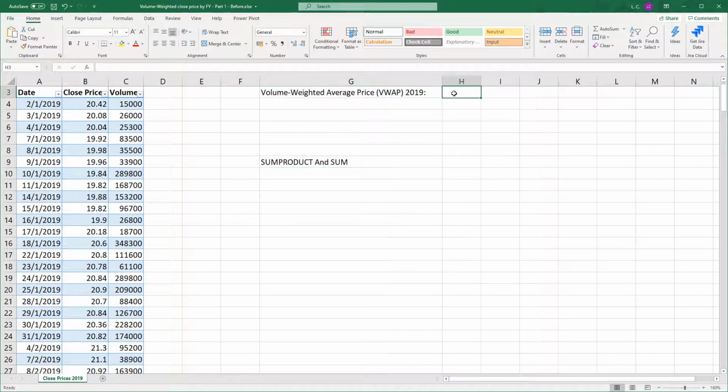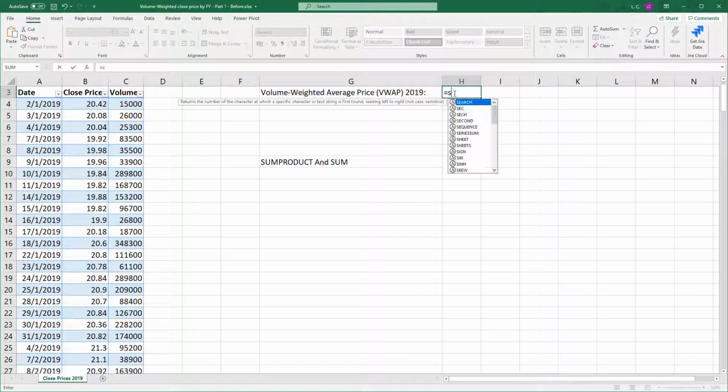Select H3 cell. Let's key in the formula here. I will do it slowly here. Pay attention to movement of my mouse pointer. Let's start. Start with SUMPRODUCT.